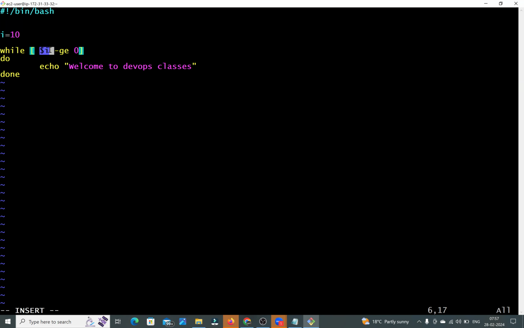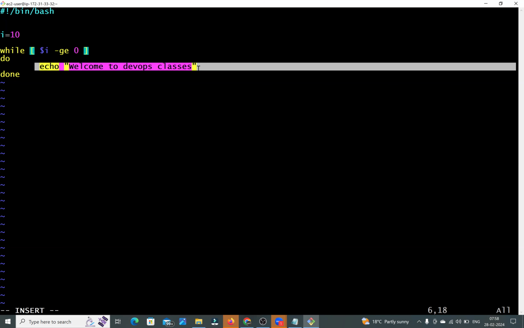I don't know what that value is. So is that value greater than or equal to 0 or not? We need to check. This is the condition, guys. Until this value is greater than or equal to 0, I want to execute this statement.